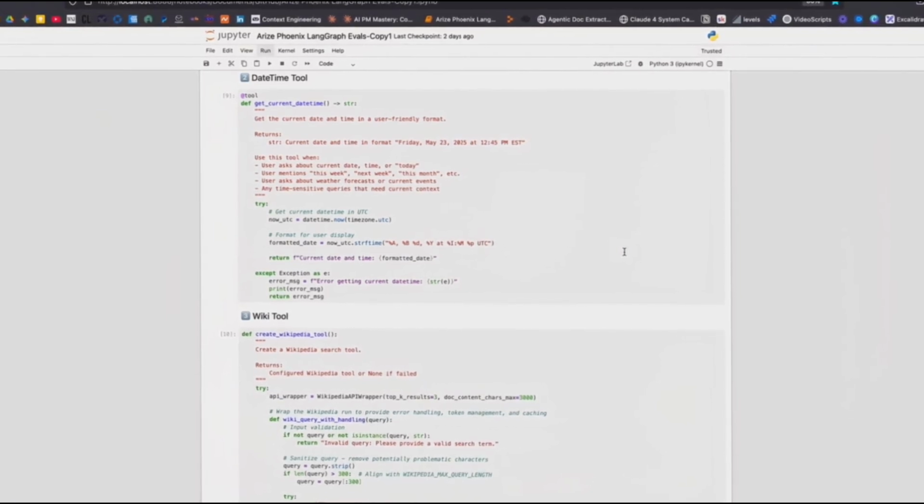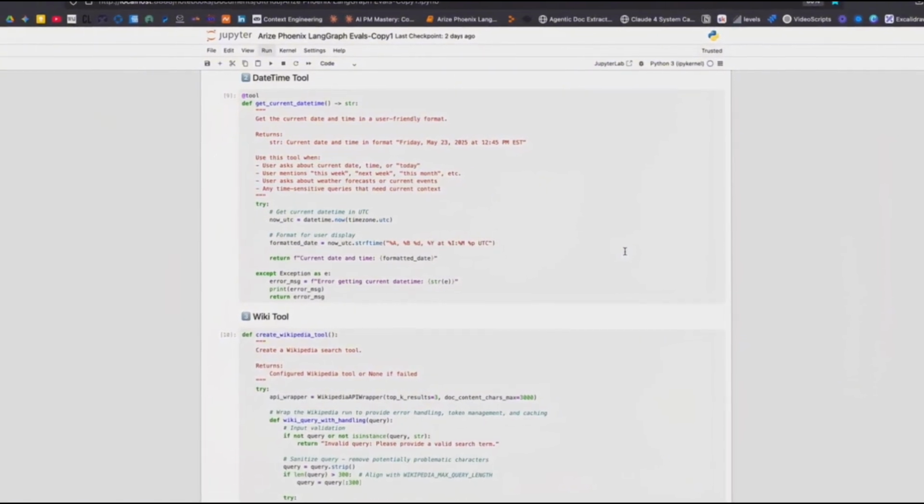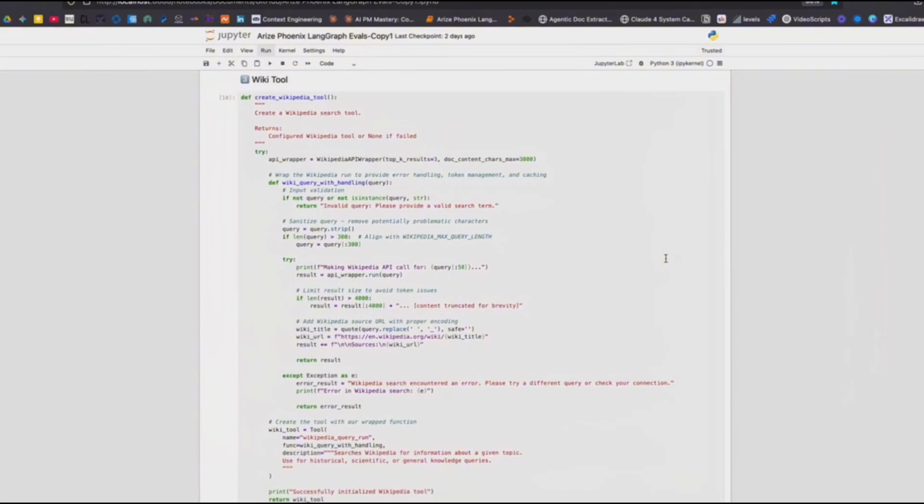It can use this tool to get the current datetime and then pass that over to Tavily, okay? And this avoids using the model's training cutoff date. All right, and then we have a Wikipedia tool for historical fact information.